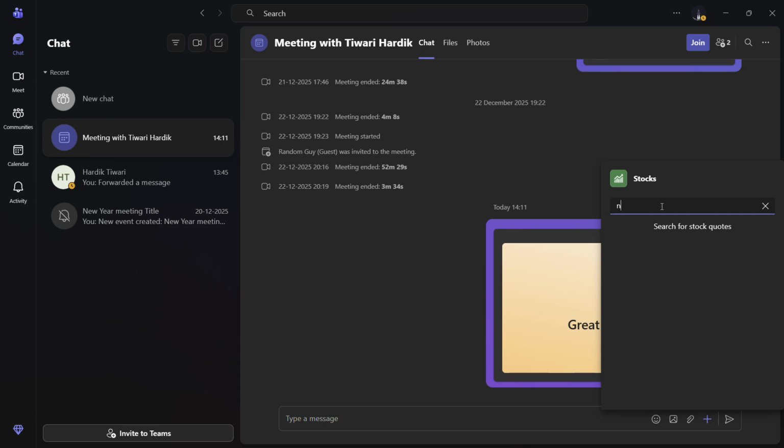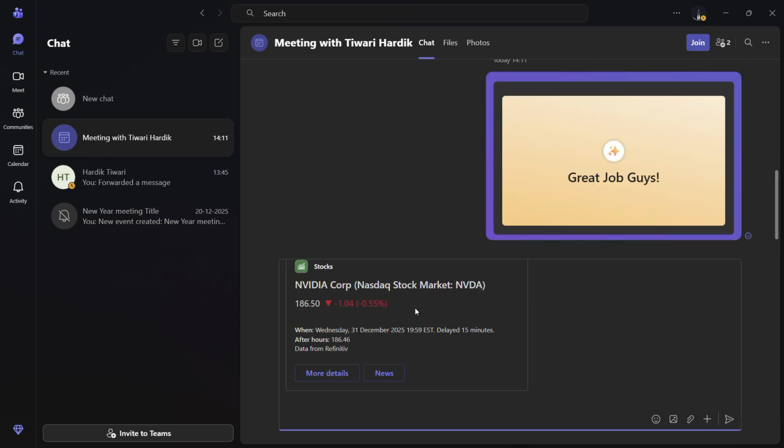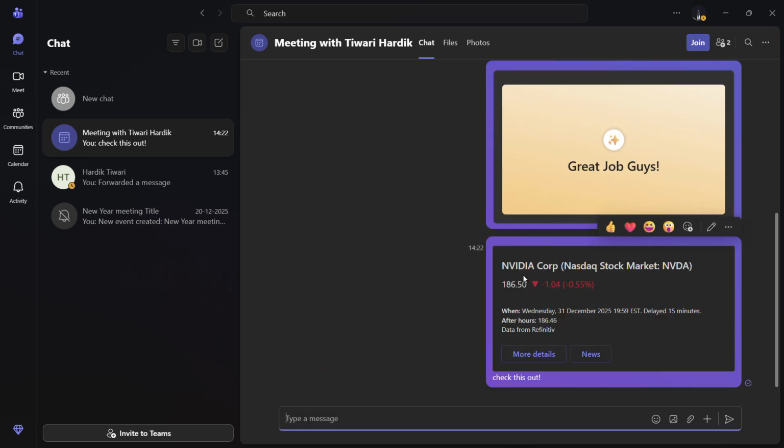So let's say I'm going to search for Nvidia, and once I search for Nvidia, you can see this Nvidia Corp here from the Nasdaq stock market. So I'm going to simply click onto this, and here you can see that the Nvidia stock has been listed right here. So I can also type in a message as well, and then I'm going to click onto this send button to send this message to my group chat.